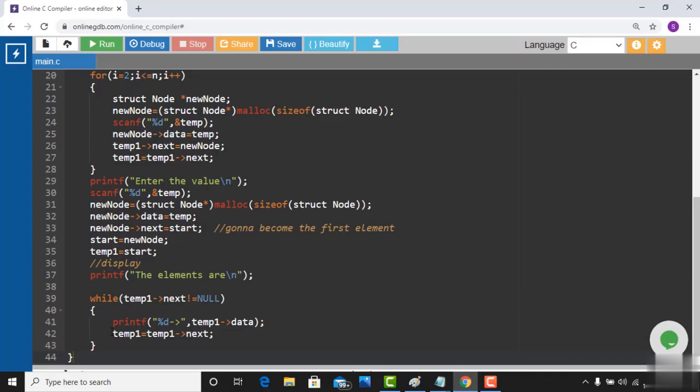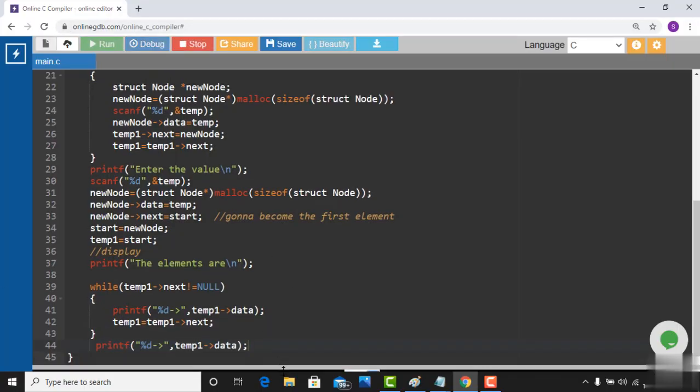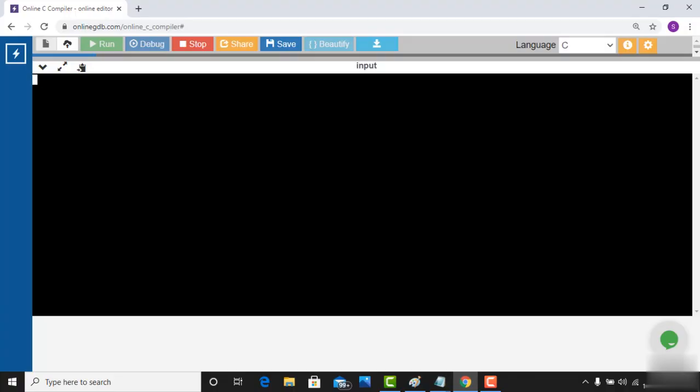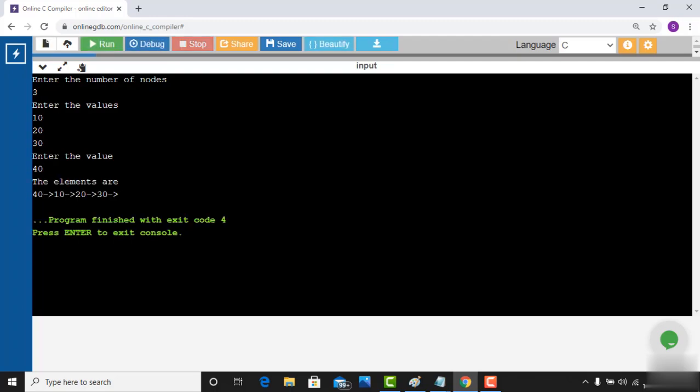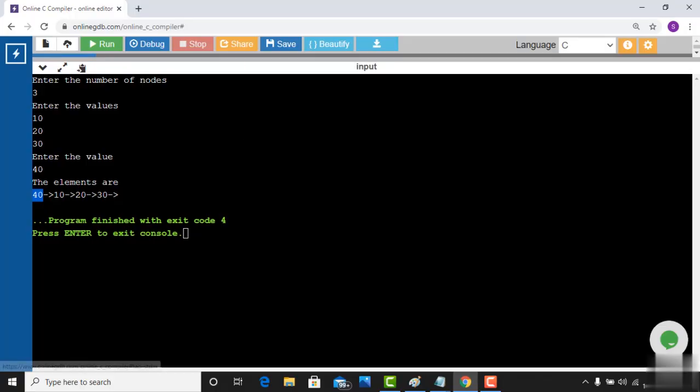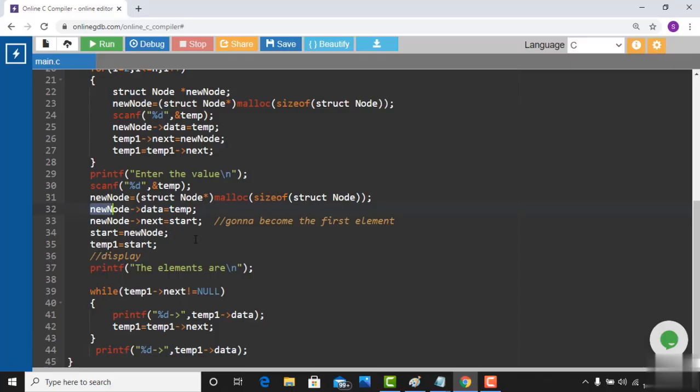So let's correct it now. I just have to copy the print statement and paste it here. Let me do that again. So 3, 10, 20, 30, and the element I wish to enter at the beginning is 40. So you can see 10, 20, 30 are my list elements, the exact values, but 40 is now the first element.